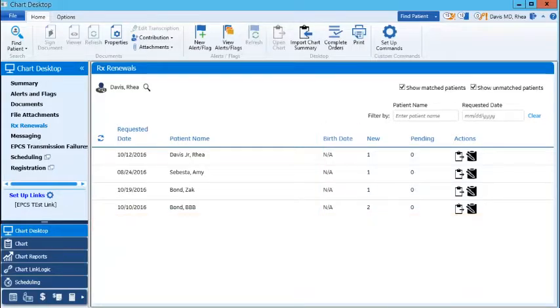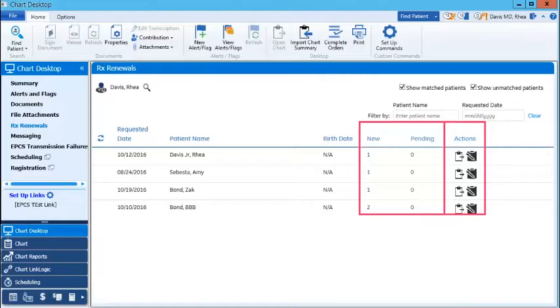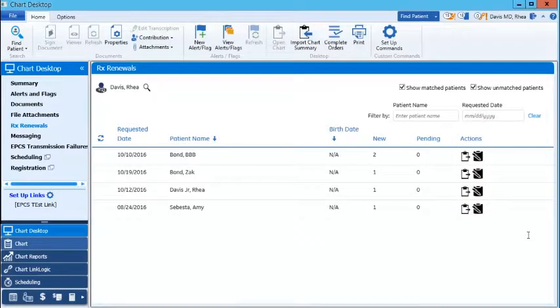Next to that are two columns, new and pending. New is the number of requests coming from the pharmacy. Pending is how many medications are unsigned and inactive updates, which are likely on hold. The action buttons allow you to open the chart to review information, or you can save a click and open the new prescriptions form automatically. This button is simply launching the RX refill encounter. You can also filter by patient name or the requested date.